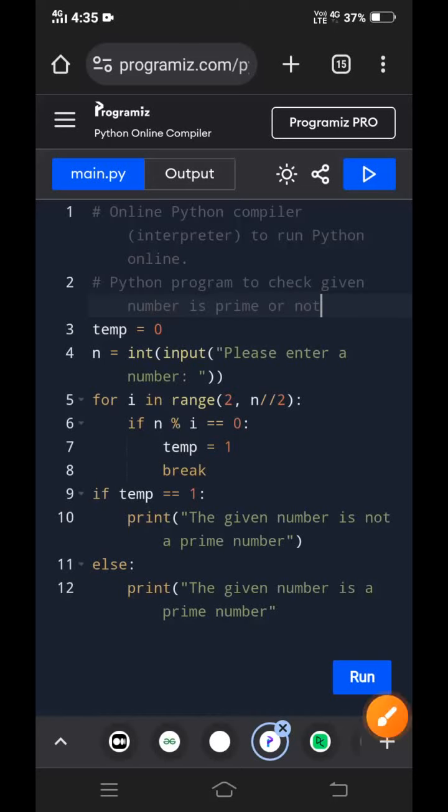In this video, let's discuss a Python program to check whether a given number is prime or not. So here is the whole program. Let's understand this program step by step.